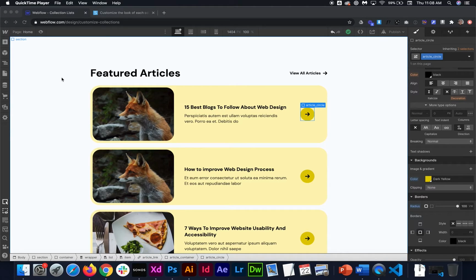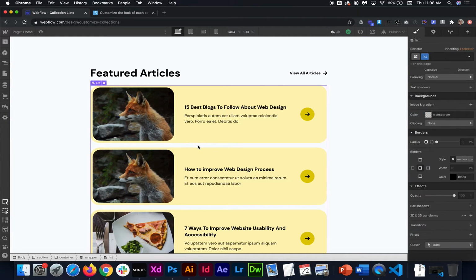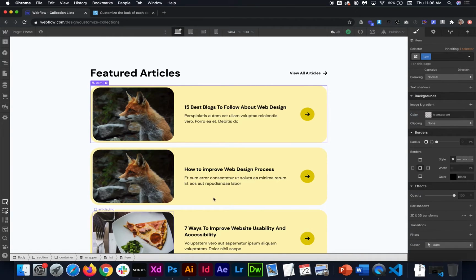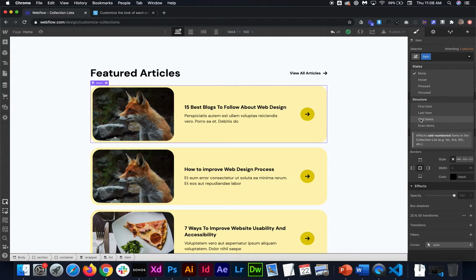Hey YouTube, in today's video we're going to cover how to create a unique style for every one of your collection items. So Webflow released a new feature pretty recently, and whenever you have the collection item selected from the dropdown, you can style just the first item in the list, the last item in the list, or every odd or even item in the list.